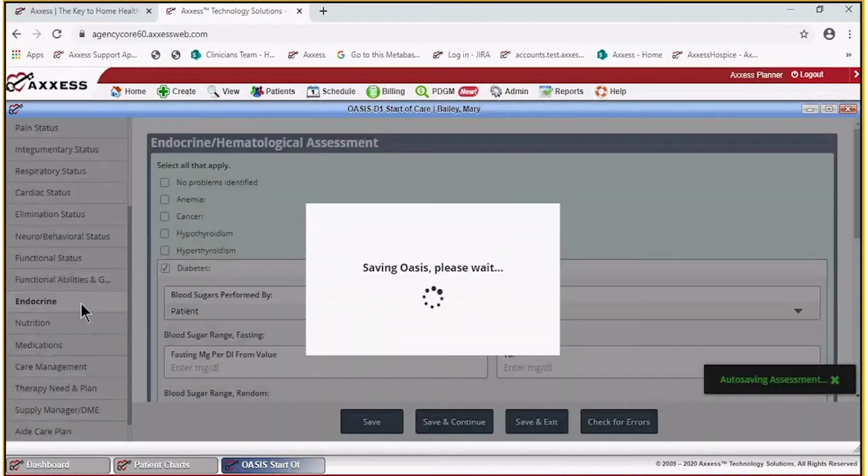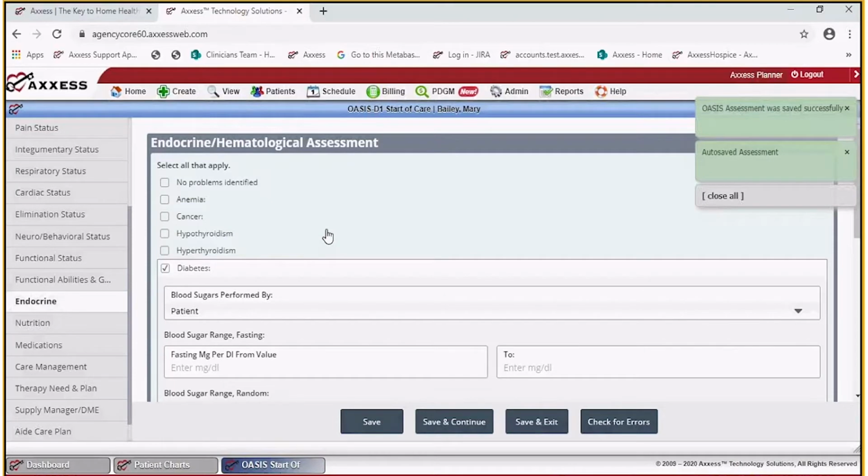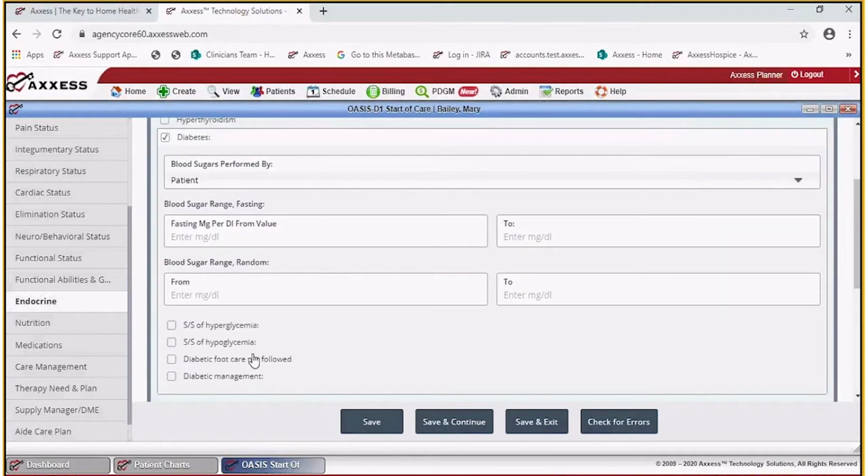Okay, let's go to the endocrine section. So if the patient has diabetes, I want you to look at this because this has caused some confusion for some people. I want you to look at the blood sugar range, fasting and random, but same concept. This is the range of blood sugars that your patient has experienced over the last week or month or 3 days or 1 day. Whatever time parameters you want to use, you can look at their meter, look at their written log, go by what the physician said. However you want to document this, this is not the value that you get on the day of assessment. That blood sugar result goes up into the vital signs section.